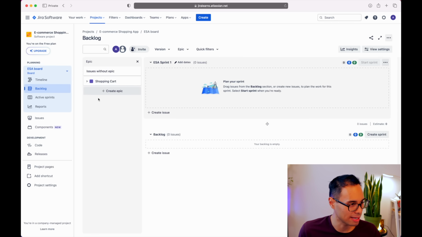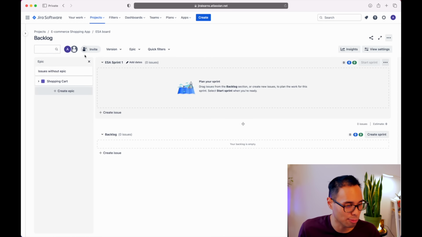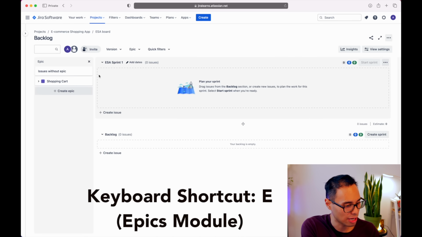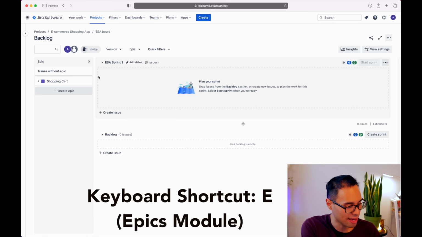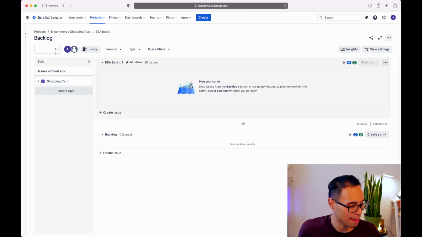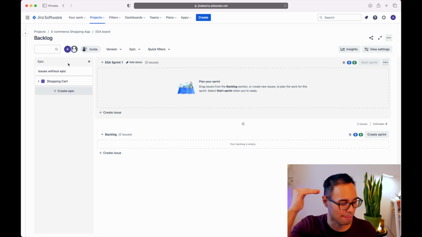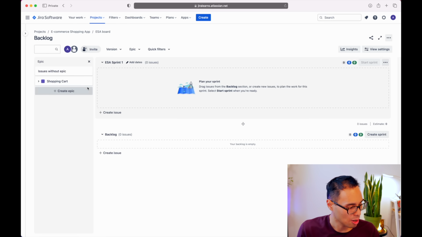To maximize the viewing space, let's collapse the left side panel for now by either pressing the top left arrow key or by pressing the bracket keyboard shortcut. Pro tip from me, you can easily open up the epics panel by pressing the E keyboard shortcut. So type in E once and it's going to be collapsed. Type E again and then the epics panel will appear again to your left hand side. And it's like this because epics are separate and they're one level above your user stories, your tasks, and your bugs. So right now, we have our shopping cart epic shown on the left panel.